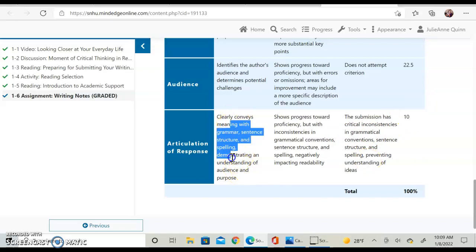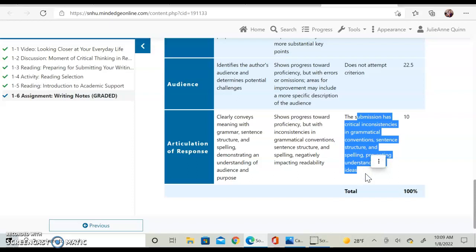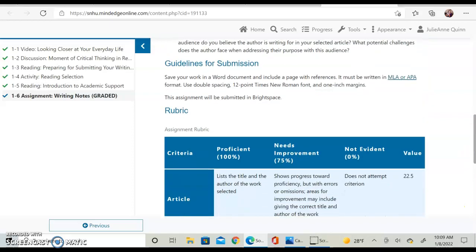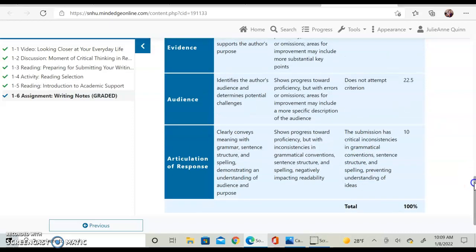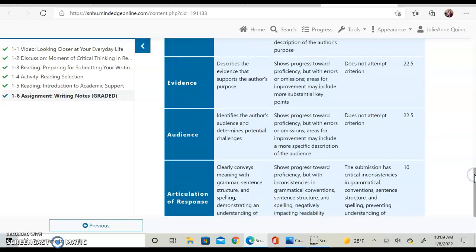1 or 2 errors, not a big deal. A lot of repeatable errors, needs improvement. No grammar and spell check checked at all, and then it makes the reading confusing. You know, a lot of fragmented sentences and things like that, then you may get a not evident category. But for this first assignment, it's pretty short, and I don't anticipate that that's going to happen quite a bit. So once you're done with your Word document and you've checked it against the assignment rubric, save it.